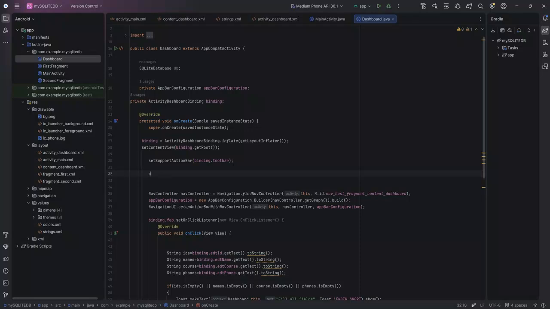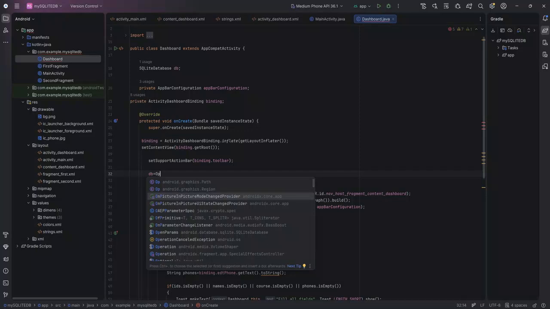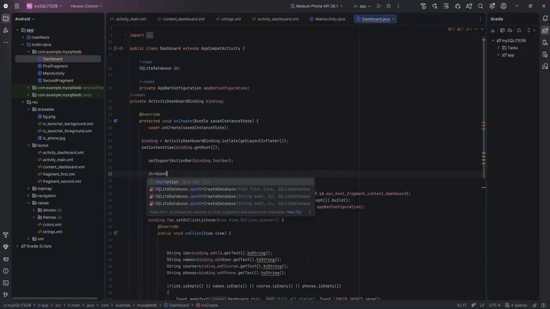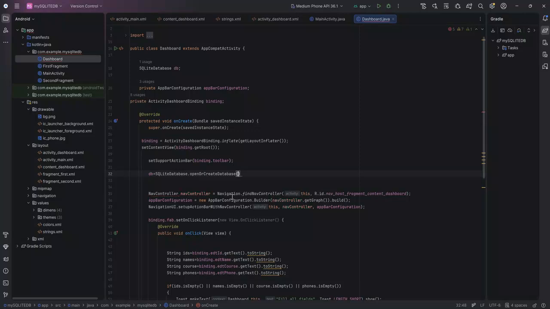So I'll come here and say db equals openOrCreateDatabase. I can see they have several options here. Let me see the one that works for me. There is one with a cursor factory, and another one is the string path of the SQLite database. I think I can pick this one, openOrCreateDatabase, and then I need to define the name of my database. Of course, I want to create a database called SchoolDB.